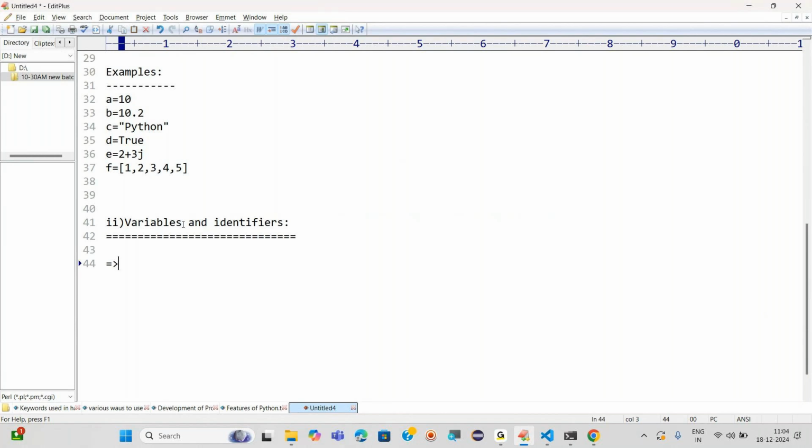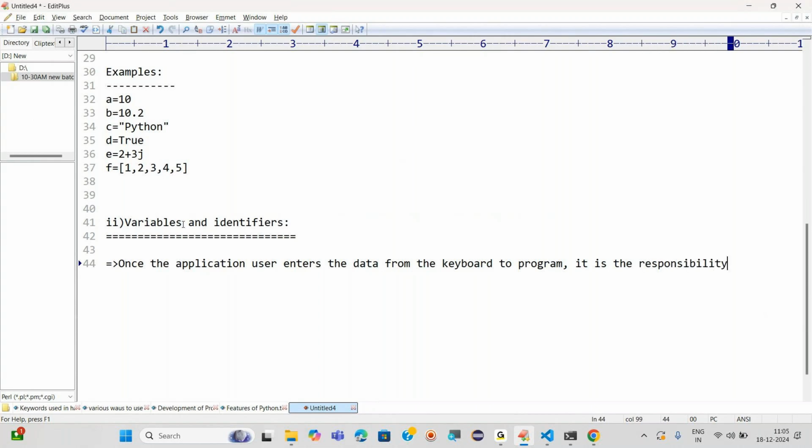Okay, now once the application user enters the data from the keyboard to the program, it is the responsibility of the programmer to store the data in variables or identifiers.